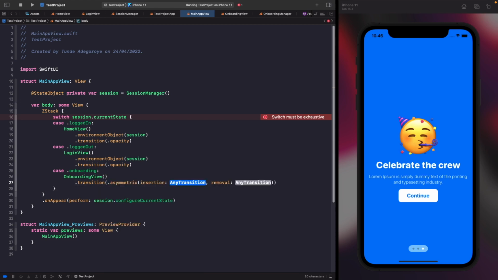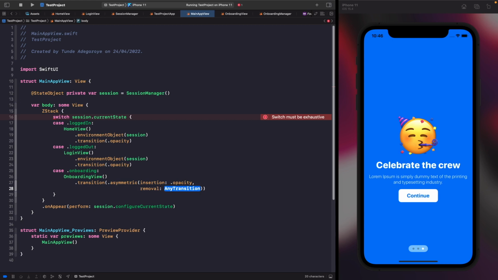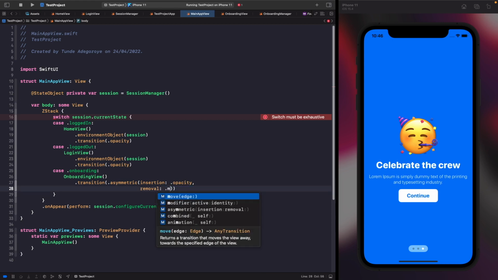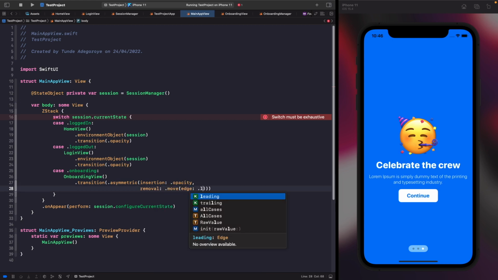And then for the insertion, so when this gets added onto the screen, we want to add in an opacity transition. But on the removal, we want to actually add in a moving edge. So we want to actually move this from the left-hand side. We want to almost like swipe from this side in.